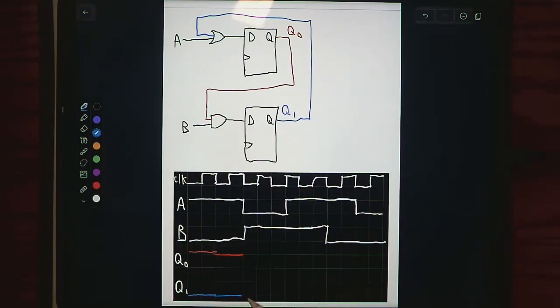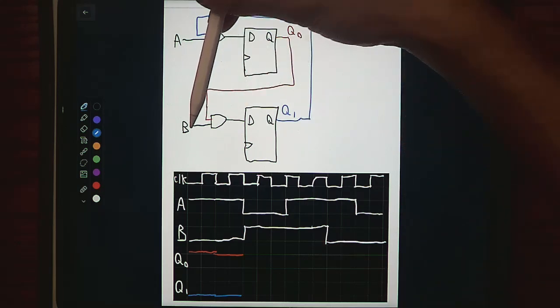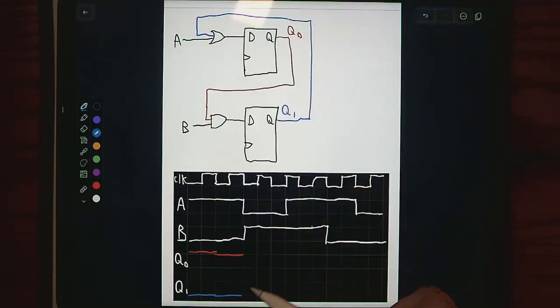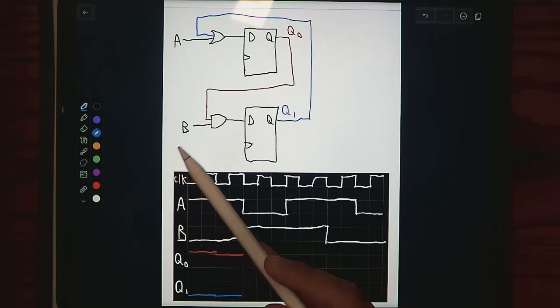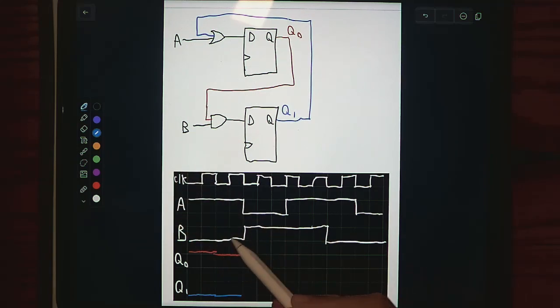Let's now do the next step of Q1. Q1 is B and Q0. So if we look, do we have B and Q0 for the next step? This is a little bit confusing, because B is very clearly 1 at this step. But remember, we care about what happened last cycle. We care about the D input. So the last cycle, what was the value of B? It was actually 0. So therefore, we have 0 for B, and we have 1 for Q0. So therefore, Q1 will stay at 0.